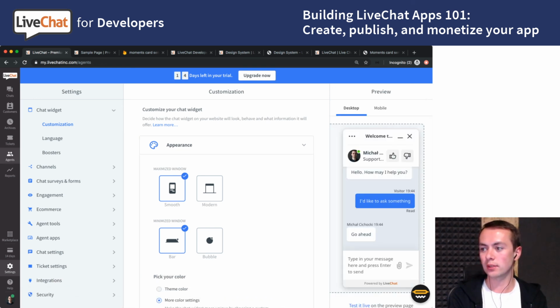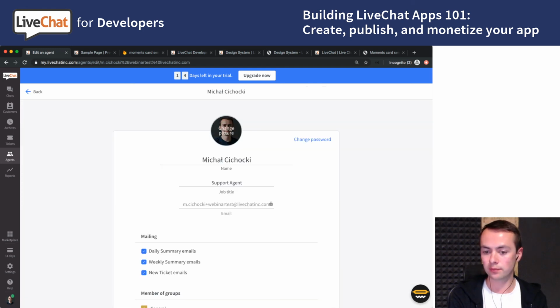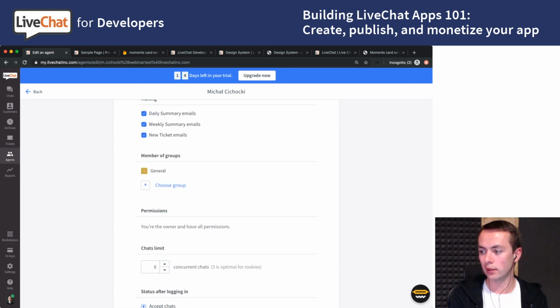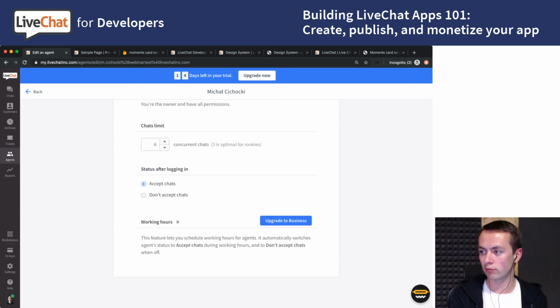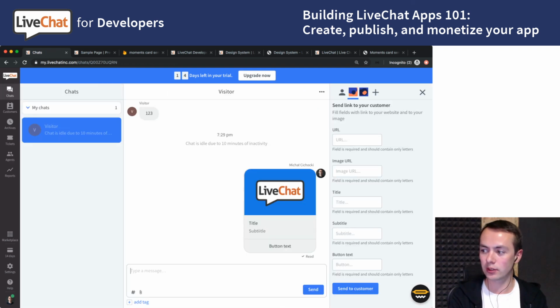And for agents, you can change the avatar here. You can change the job title, the name for the agent, and set other settings here. So yeah, you can change the chat interface like a chat widget. The chat application itself cannot be changed, so it's only like in this one whole package.